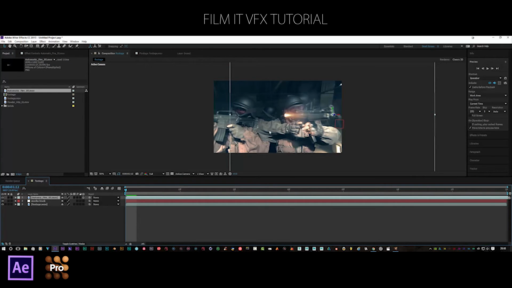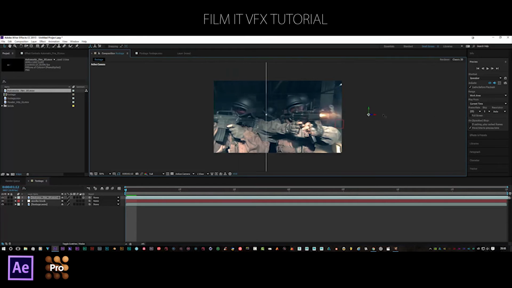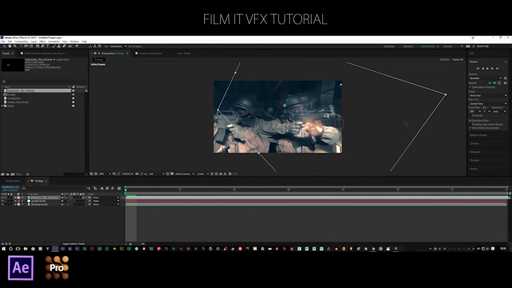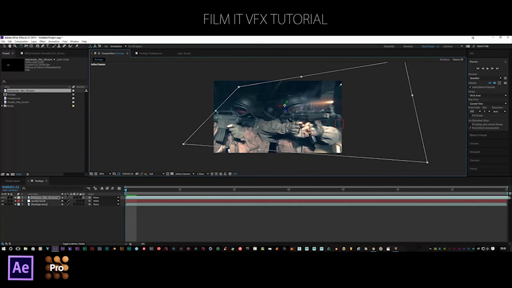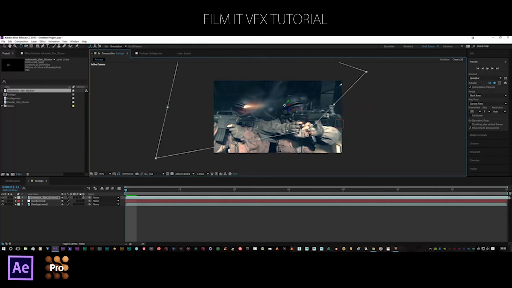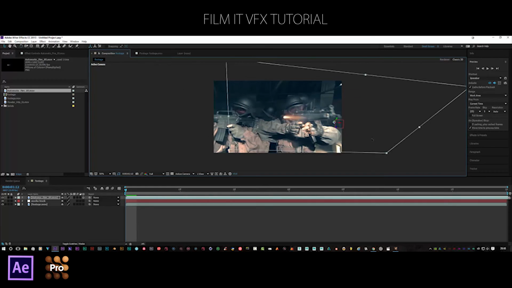And basically what we're going to do is just position the muzzle flash how we want. So we might need to rotate it, and let's just bring it into the scene so we can see where it is. There. I hate rotating objects in After Effects because it always goes wrong. Oh, it's the other way, isn't it? Right, so there. Let's just put this into position for now.